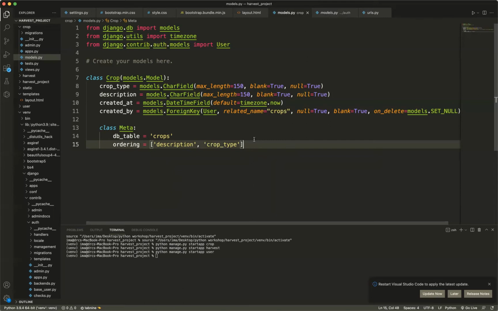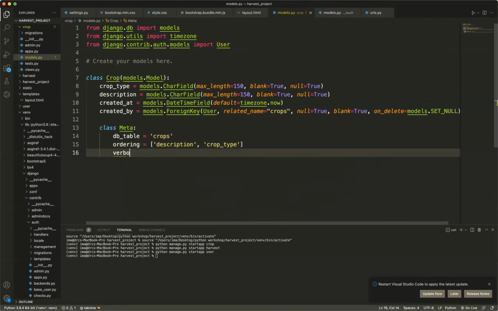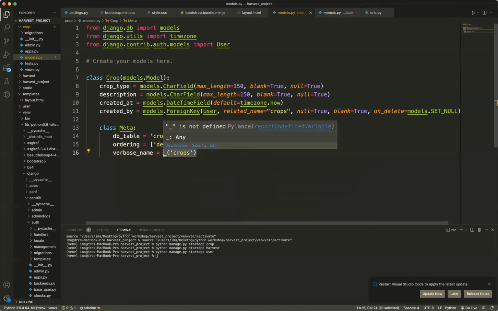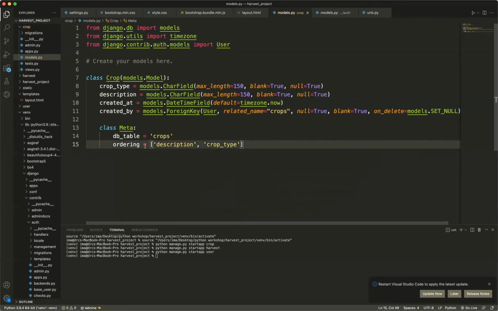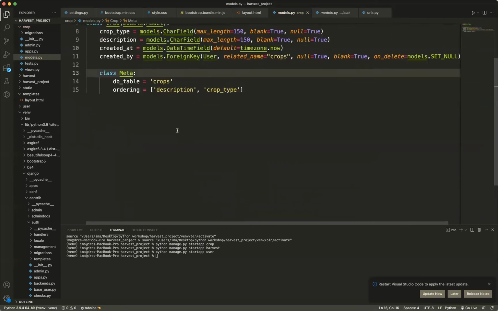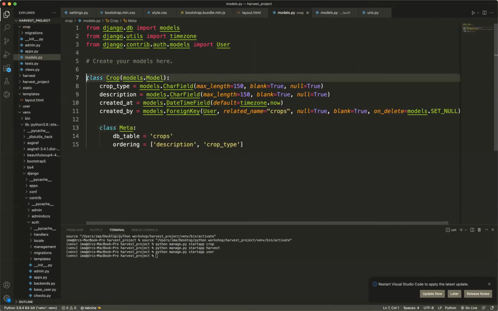So there are other attributes like the verbose name. So verbose name is something to do with Django admin, right? We're not going to look at that one right now, so don't worry. So this is for a crop, right? This is for a crop.